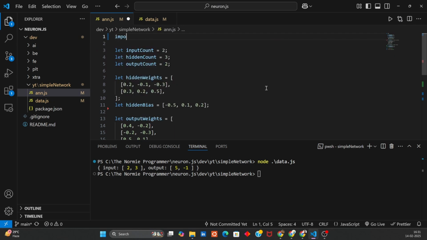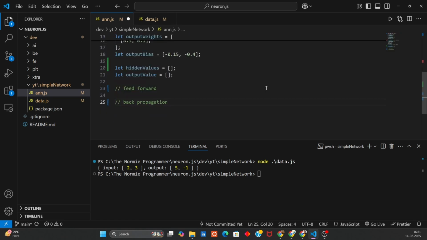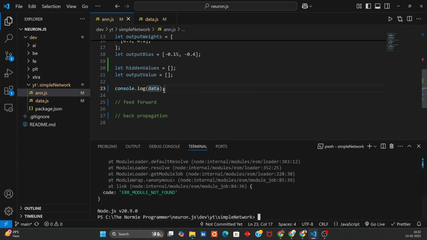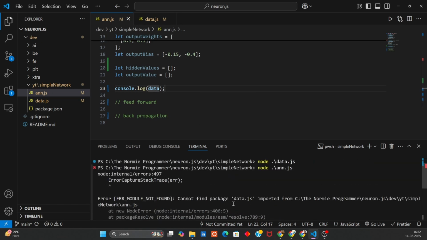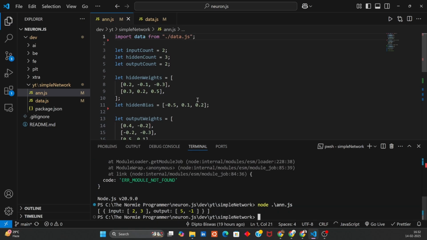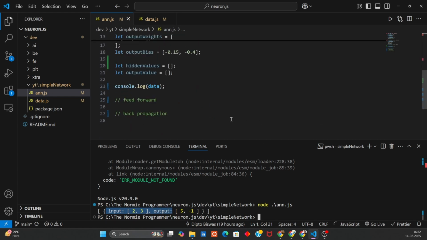So import data from data.js. Now after this one, we can do an output of the data and see what we get. Output. There is no need for backticks or anything like that. Okay. So we need to run the ann.js, not the data.js, not this one. So they're saying that they're not able to find something. It should be like this. Yeah. So as we can see, we have the input as this one and the output as the 5 minus 1. So we have this one. Yeah. So now let's see how we can write the feed forward.